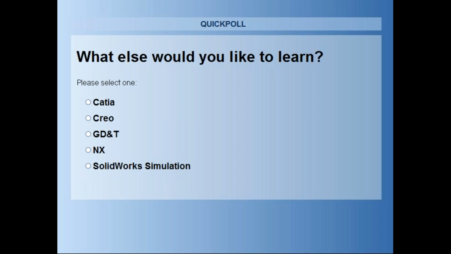I actually launched the poll question while Amen was answering that question, and it is pretty much: what else would you like to learn? We've added a few items on that list, one of them being GD&T and SolidWorks simulation. Getting some feedback here. Looks like we have about 63% of people voting.